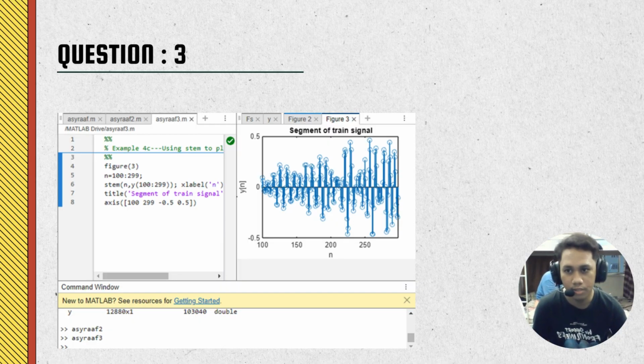This MATLAB code snippet uses the stem function to plot 200 samples of the train signal. figure(3). This command creates a new figure with the figure number 3. If figure 3 already exists, it makes it the current figure. n = 100:299. This line defines the range of indices of samples to be plotted. It selects samples 100 to 299 from the y signal.